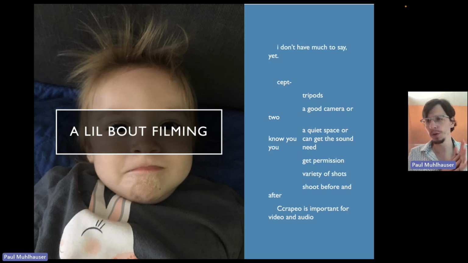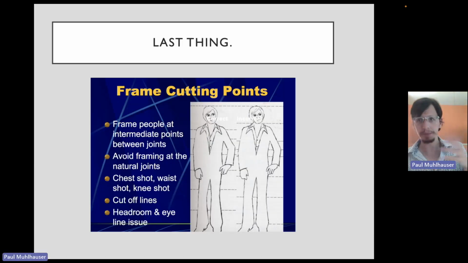CARP is important for video and audio here, just like we've learned in the past: color, contrast, repetition, alignment, proximity, emphasis, and organization. These can all be applied to your video in a project. Last thing, frame cutting points. When you are filming people, you want to make sure that it doesn't look like you're dismembering them, their limbs. So these are some suggestions. The correct ones over here, how you'd want to do it, and this is incorrect, just where you can see how the lines are being cut. So again, take a look at this. This will help you start to imagine what you're doing with regards to your filming. I hope that made sense.